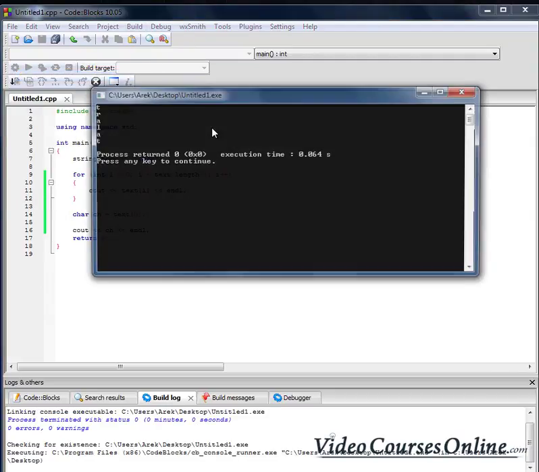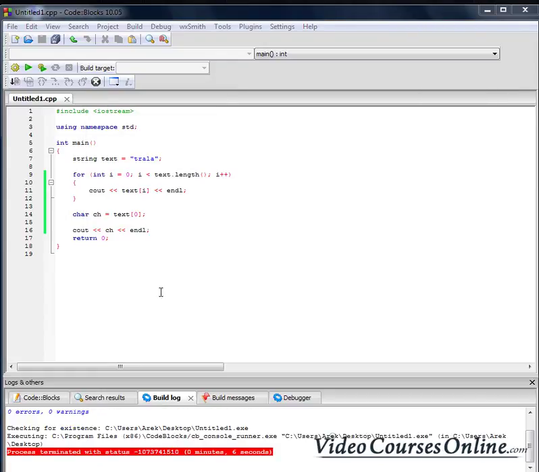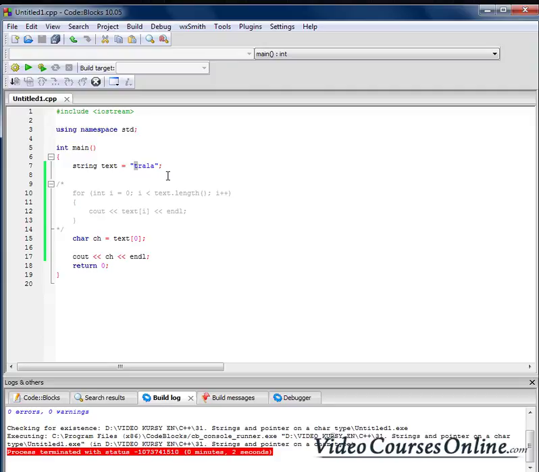Let's build and run that, and as you can see, everything is working fine. There is a T at the end here. It's okay. Okay, let's comment those lines here because we won't need them. I told you that this string is 1, 2, 3, 4, 5, 6 letters of length here, right?